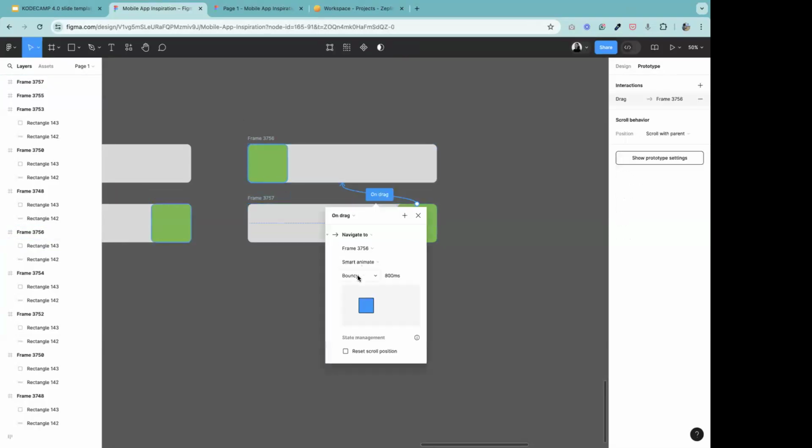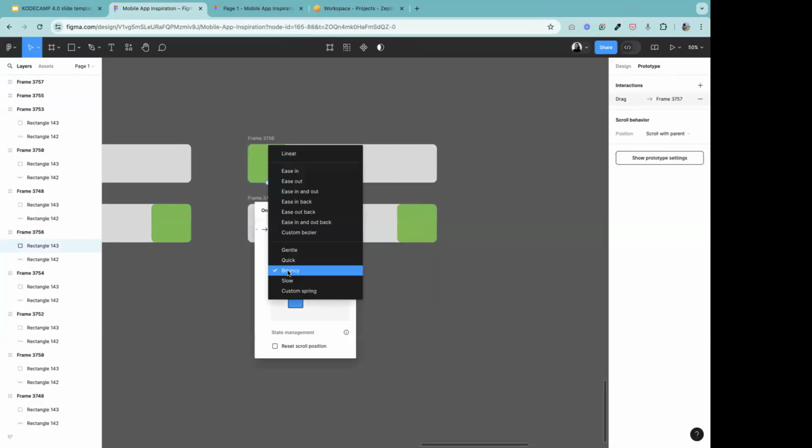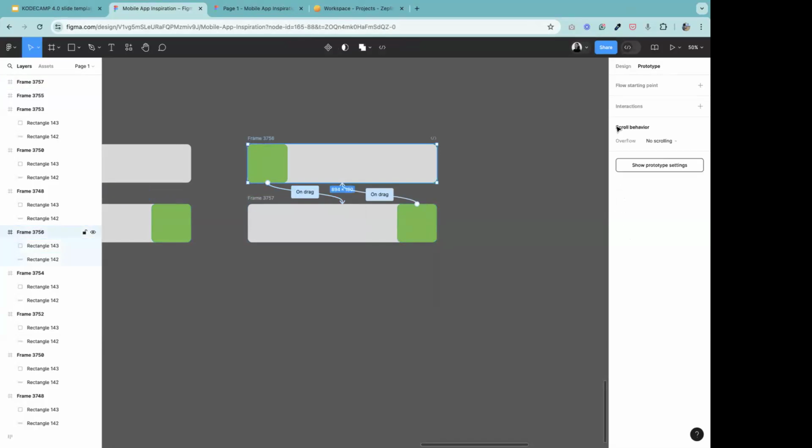So the next one we'll be doing now is slow. We'll make use of slow here. This will be slow. So I'll add a flow so that we know what we're doing. I'll click here. Now preview.